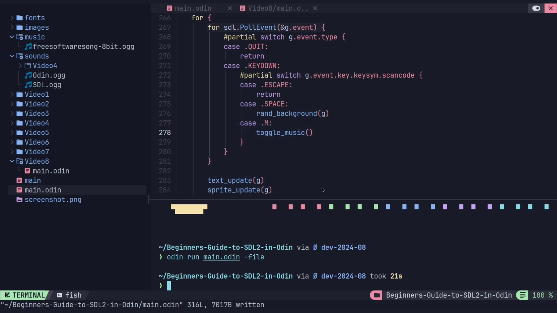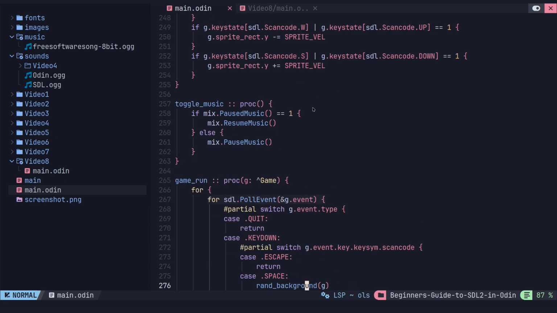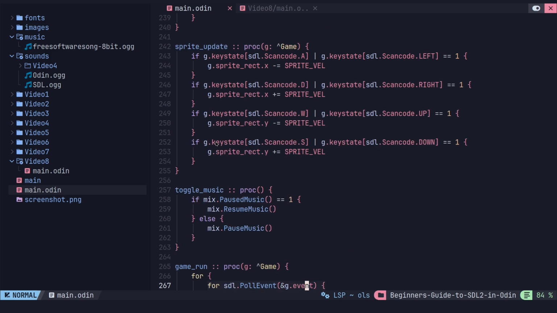Okay, that's Odin, obviously. So that seems to be working. So we have our toggle set up right here, and we're just checking if it's paused. If it is, we're resuming. Otherwise, we're pausing it. It's pretty straightforward.